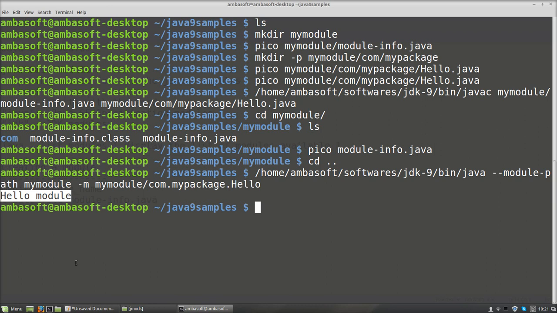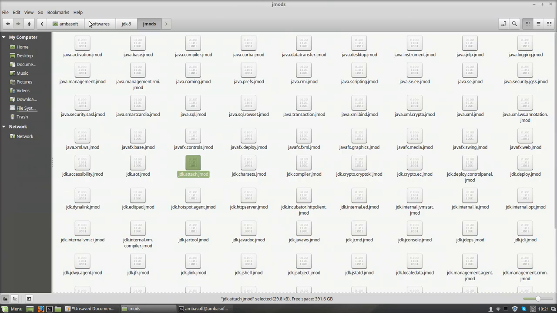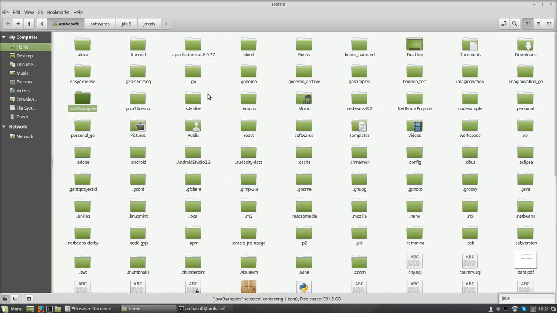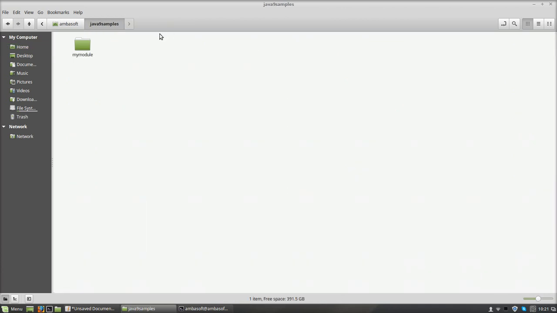So let us navigate the folder structure now for our source code. It is inside the Java samples. I will just open it here in Windows. You can see my module is here. If I open my module, there is module-info.class and module-info.java. This is the module info I have written. It is the binary being generated here. And this is my package, com.mypackage. I already have a hello.java. It is being compiled into hello.class. It is as simple as this. We have our work directory, we have the module, inside the module we have packages, inside the package we have the source code.